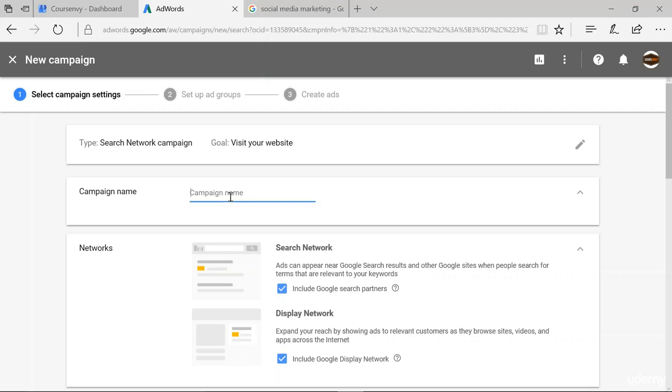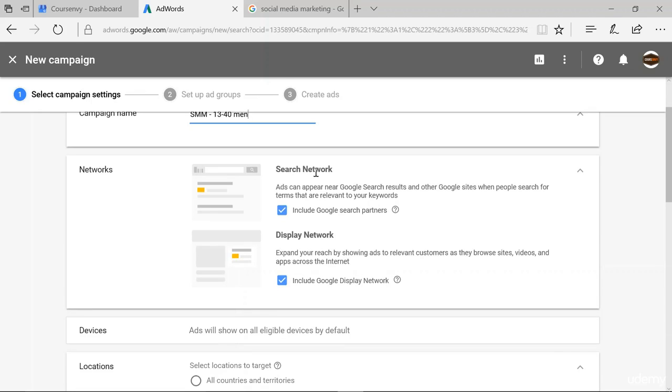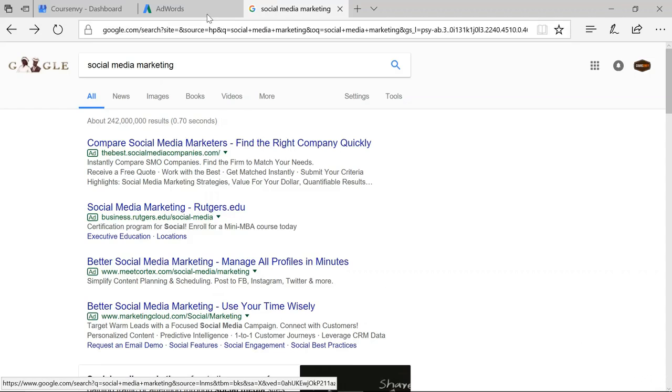I want to name my campaign. I want to name it something relevant to the keywords or demographic I'm targeting. So for this one, I know I'll be targeting social media marketing and men aged 13 to 40. So where do I want my search ad to display? Obviously, within the Google search network. So when someone searches, it will appear here.